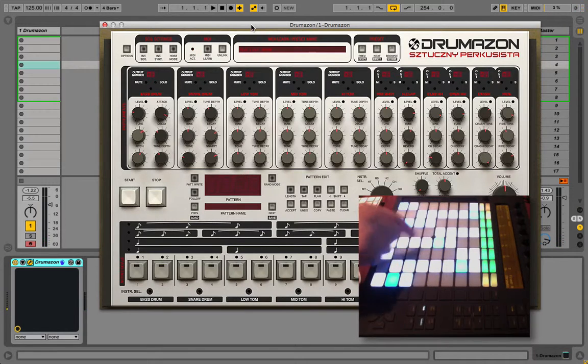So there's my ride. There's my crash. Okay, so all the typical 909 sounds, but they're spread across the keyboard.